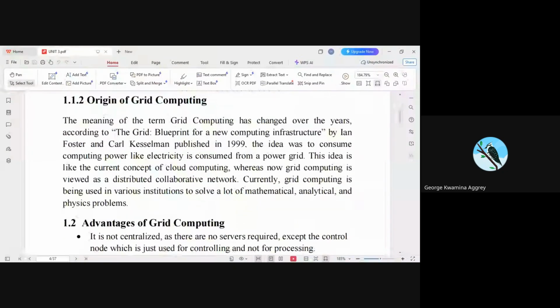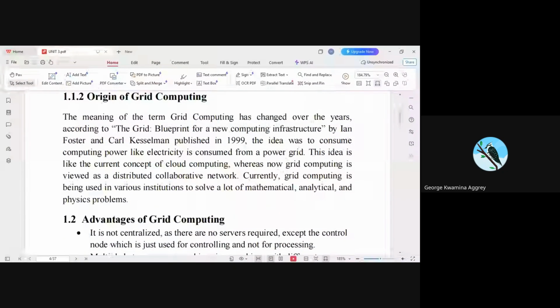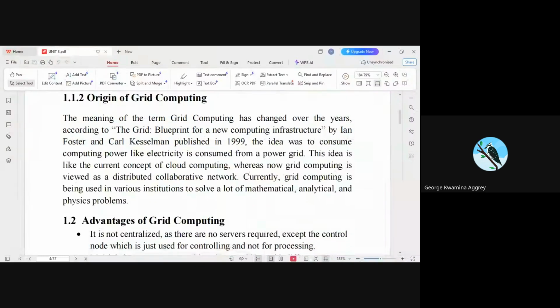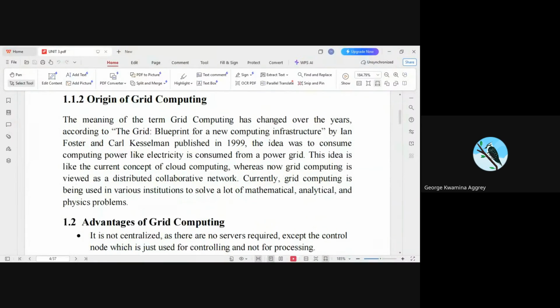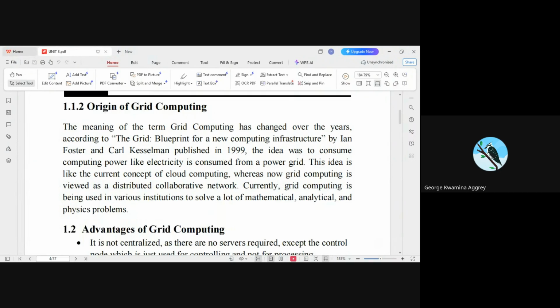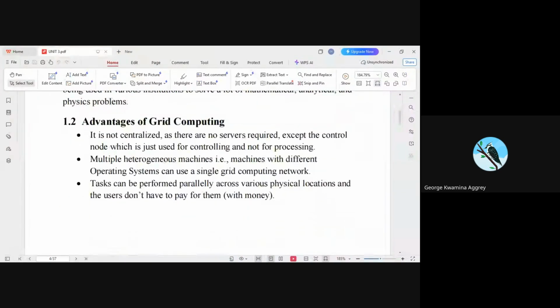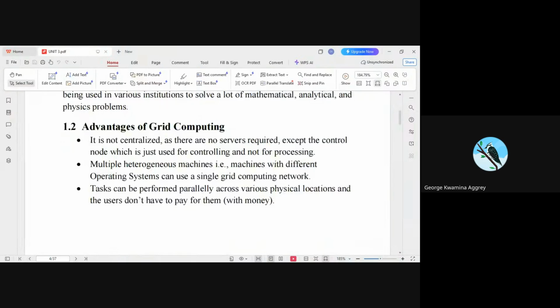For the origin of grid computing, I wouldn't want to talk about this history. Maybe I'll ask a fill in the blank question on this. Something I'll waste time on. Advantages. In all this, we have advantages and disadvantages.